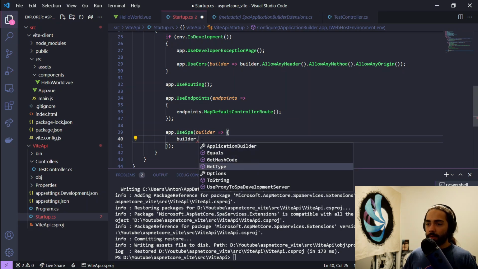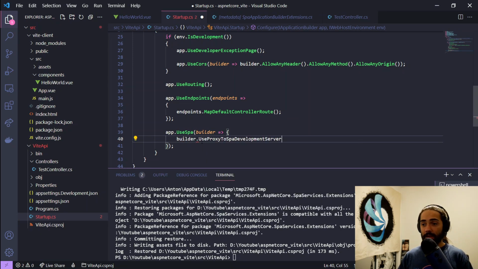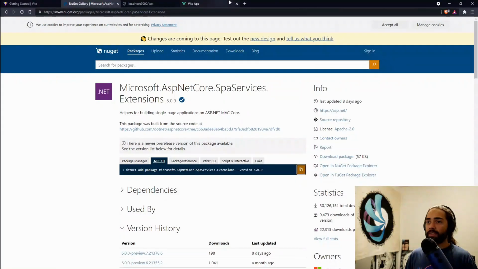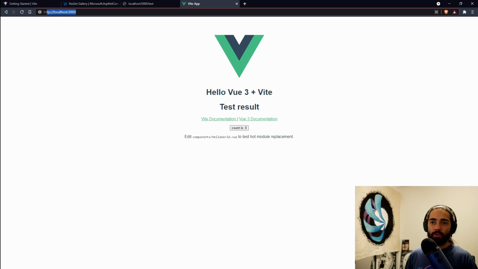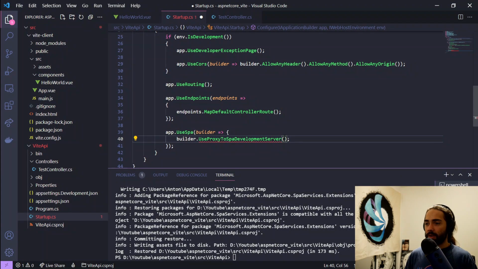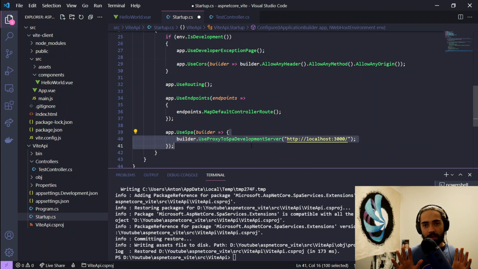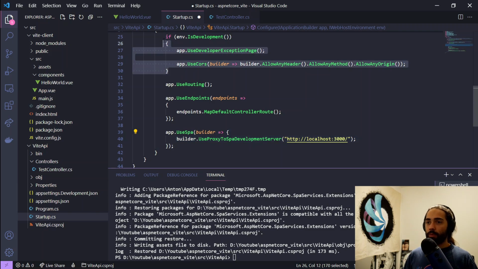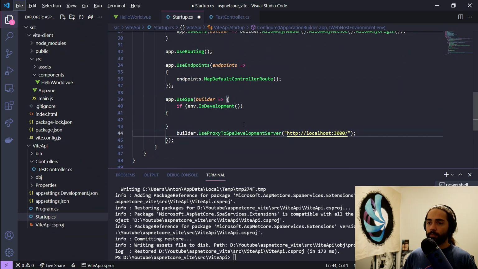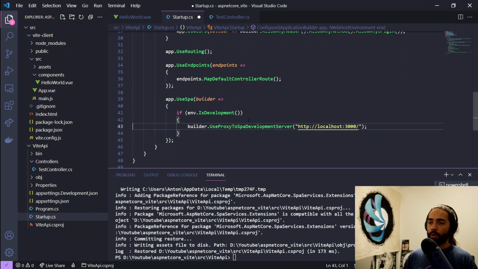On this builder, you will have a use proxy to SPA development server, and this will have the URI to the development server. So we're going to be basically proxying all the requests to our Vite application here. So let's grab the URL and let's just pass it as a string to this function, right? And the proxy development server is for development. So what you would do is you would grab this in a development block of code and use it here, right?